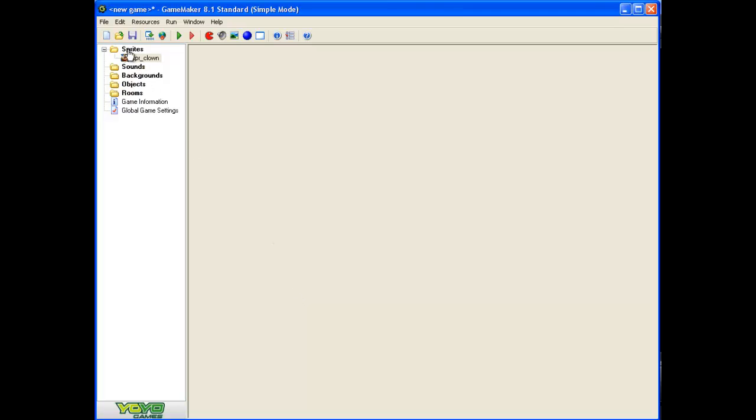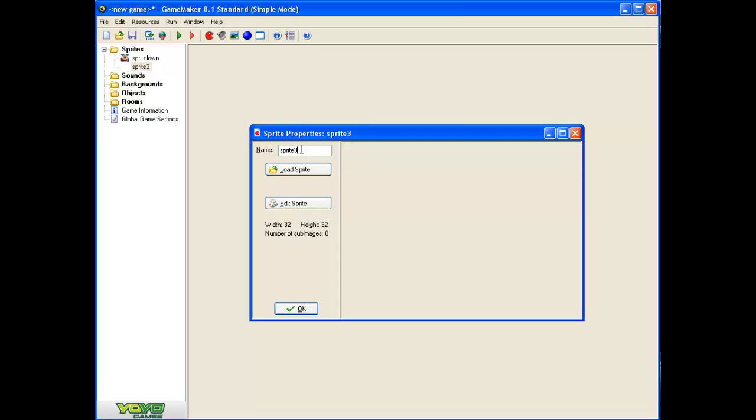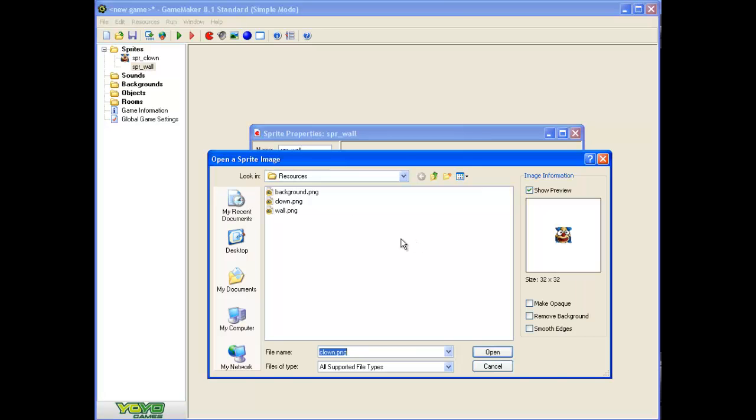This game will also need a wall sprite, so we're going to do that as well. And again, we'll use the same naming convention, meaning we'll start with SPR and then we'll call it wall. And again, we click on load sprite. Here's our sprite for the wall. This time we don't remove the background. Usually with walls you don't do that.